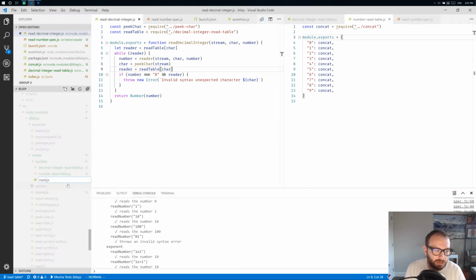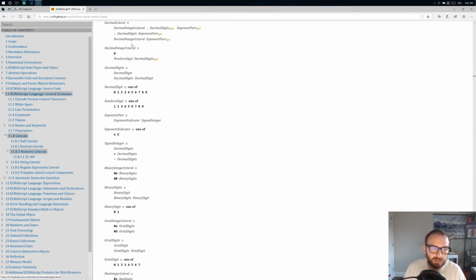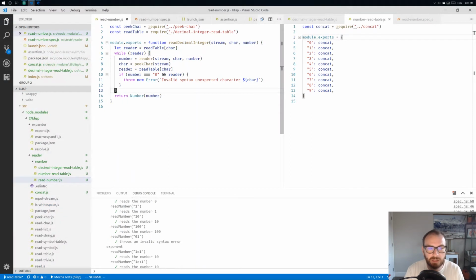F2, read number. All right, so I think we can basically, so what do we have here? We're looking at decimal, integer, literal. Then we can have a dot, an optional dot, and then an optional exponent. All right, great. So decimal, and we want this to be read number. Okay, so decimal integer read table. Great.